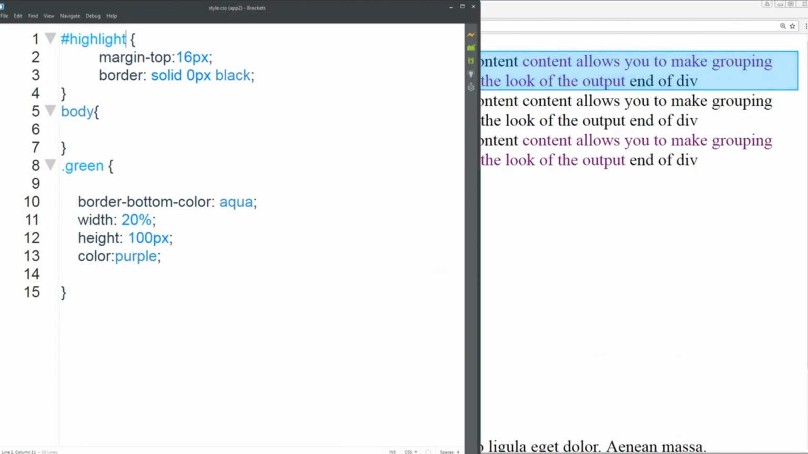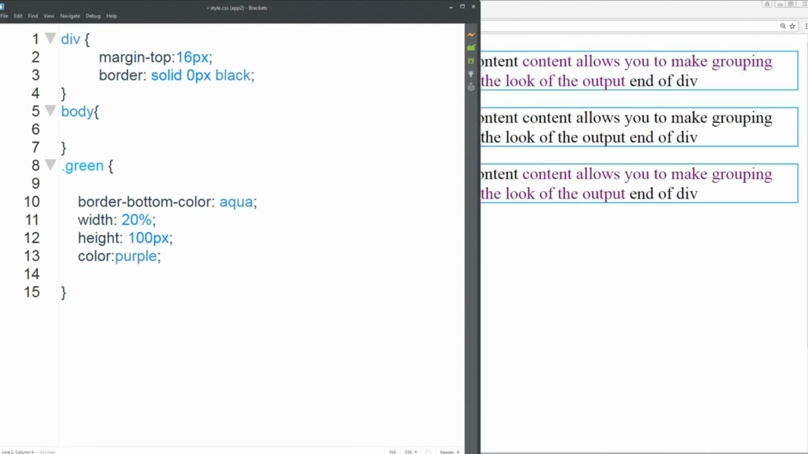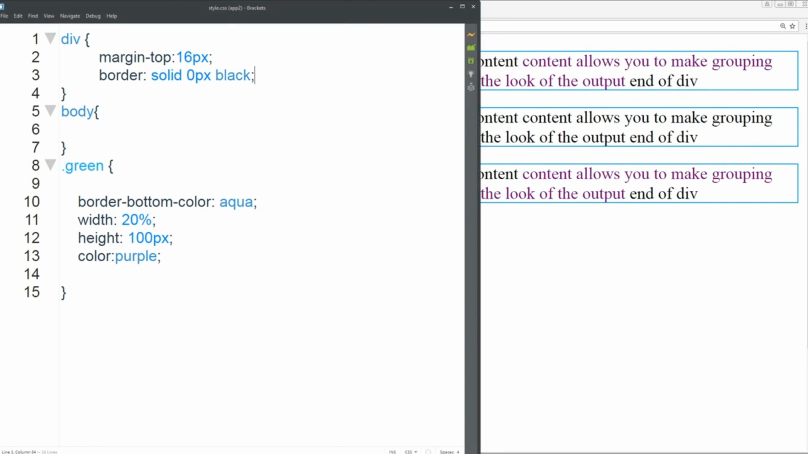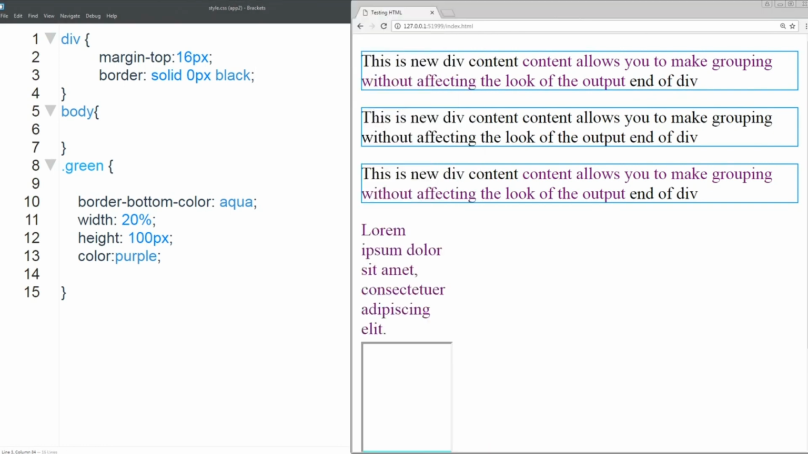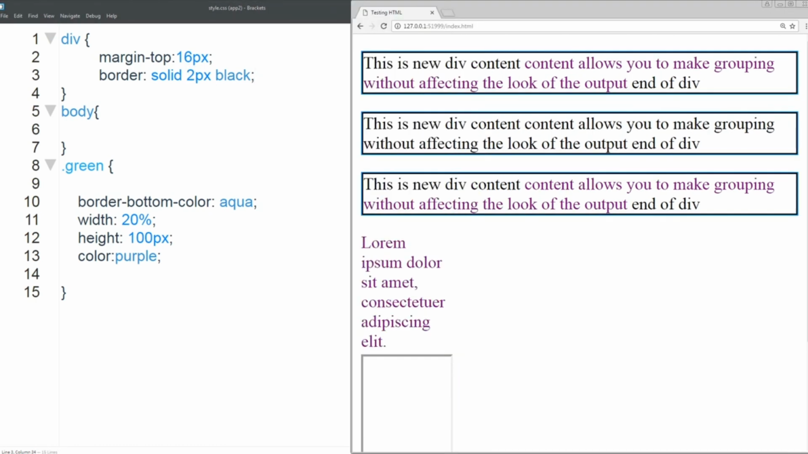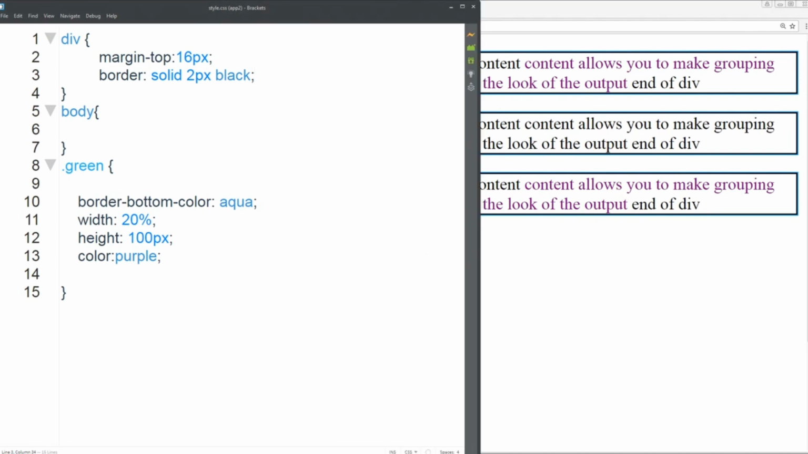Maybe a better one to apply this would be to all of the divs. So we want all of our divs to have a margin at the top of 16 and a solid black border around them. And let's set it to 2 pixels, that's why we're not able to see it. So now we've got a solid black border, 2 pixels around each and every div.